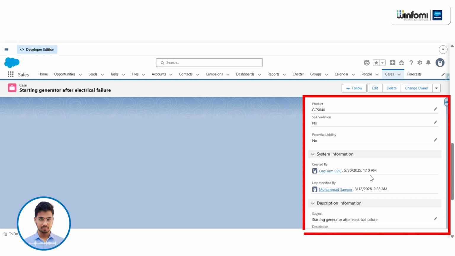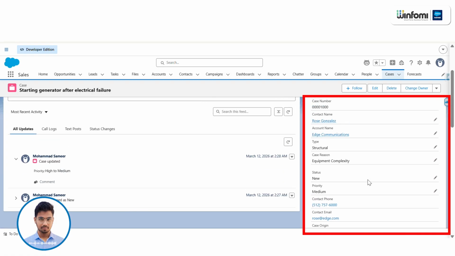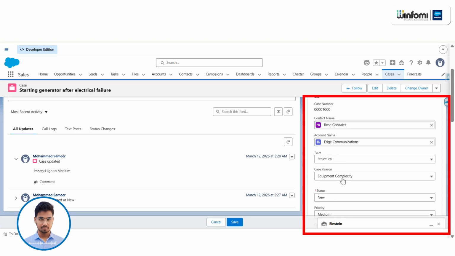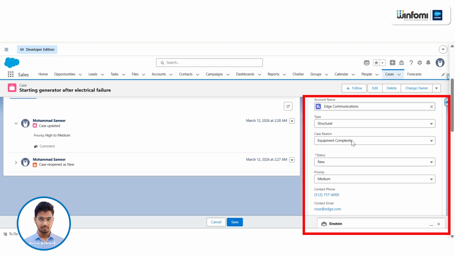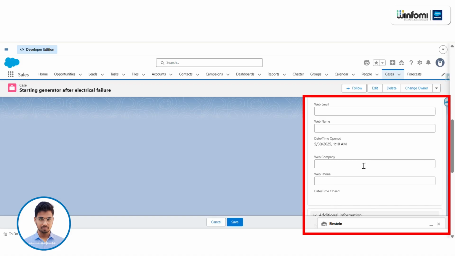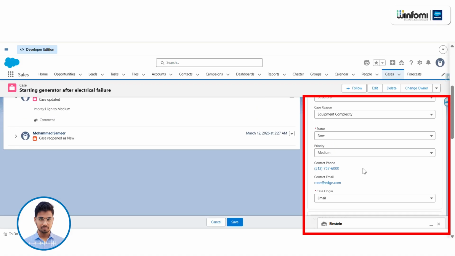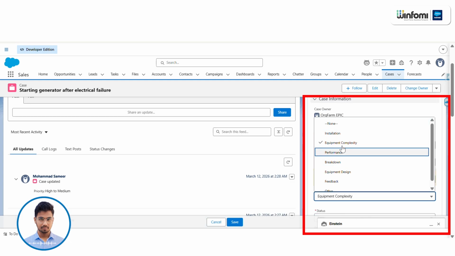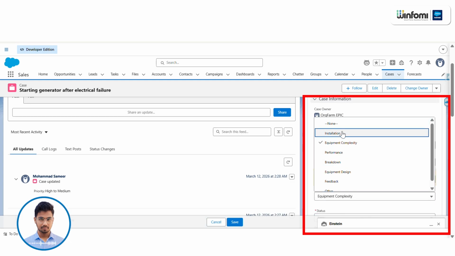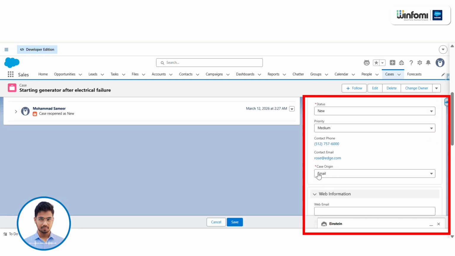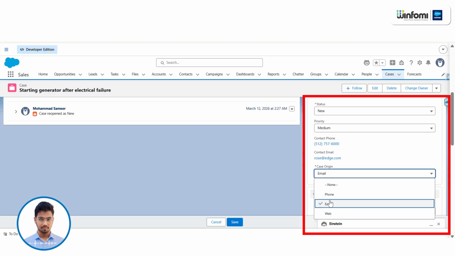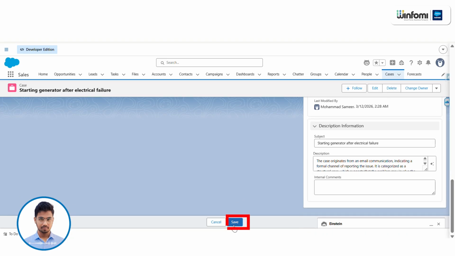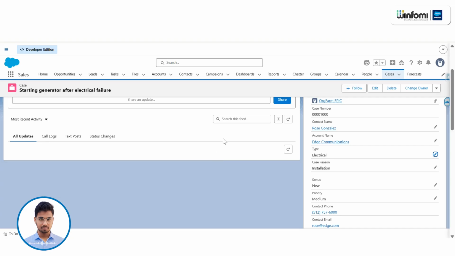I have previously used three different fields inside this. Those are the type, the reason, and the origin. These three fields I have used to generate this description. So let me change all these three fields. I'll change the type to electrical, change the equipment complexity reason to installation, and change the case origin from email to web. Okay, and I'll just save this record. It is saving as of now, and let's see.